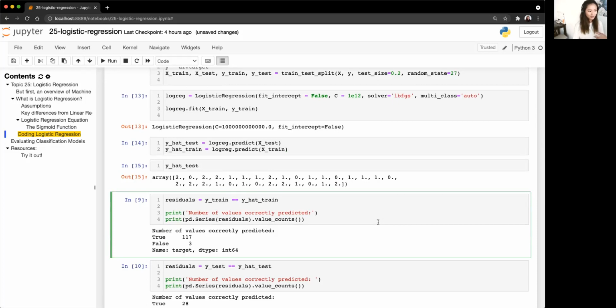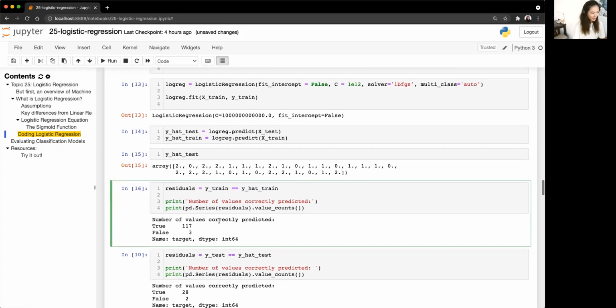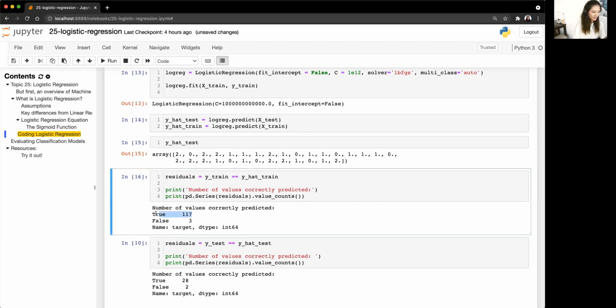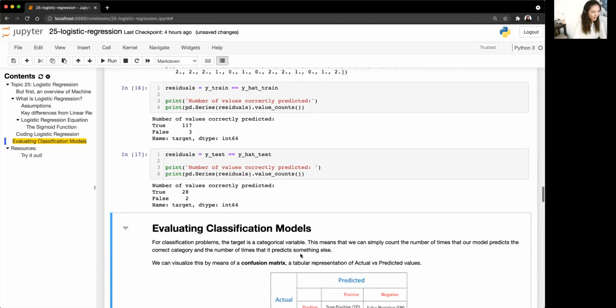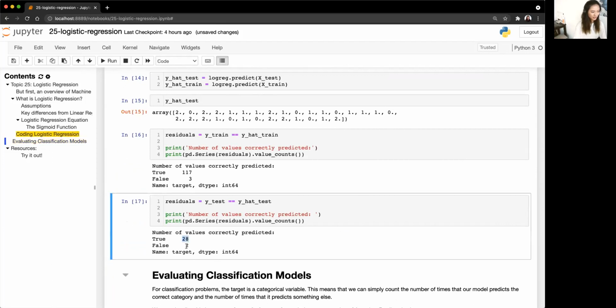Then we can figure out the residuals here. How many were correctly predicted? Because the outcome can only be 0, 1, or 2, all we have to do is see if they match up or not. So here I am taking a look at whether Y train is equal to Y hat train. And we'll see that the number of values correctly predicted is 117 and incorrectly predicted is 3. That's from our train set. And from our test set, we have 28 correctly predicted, 2 incorrectly predicted.